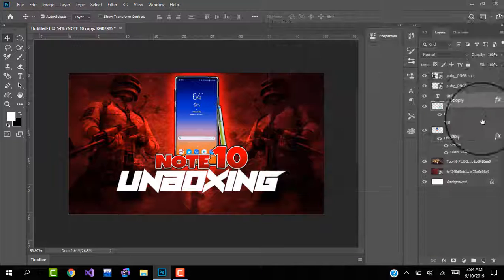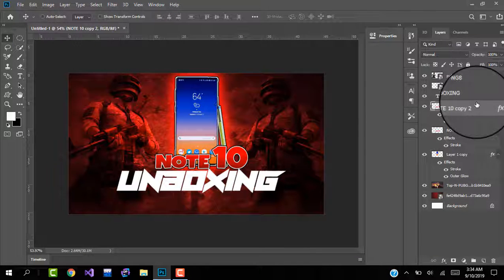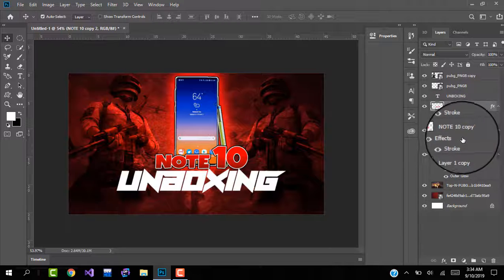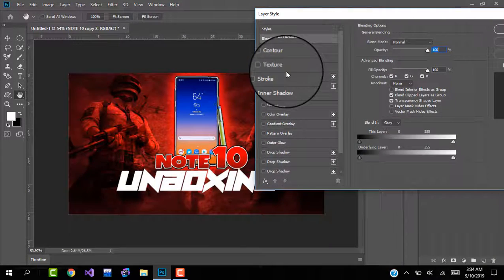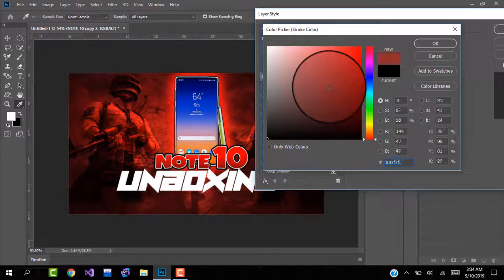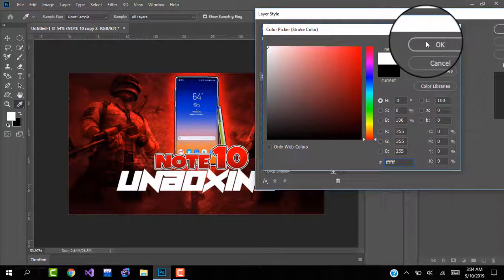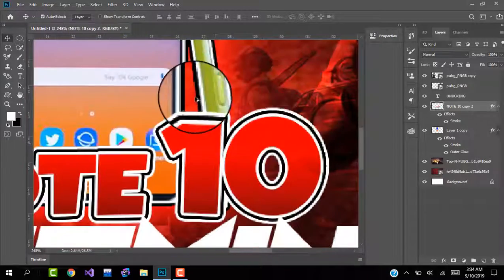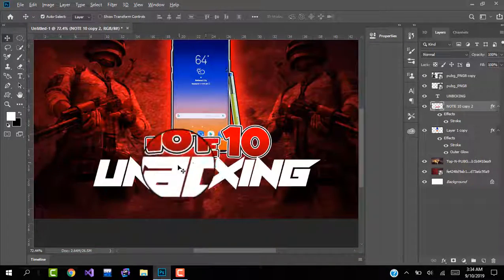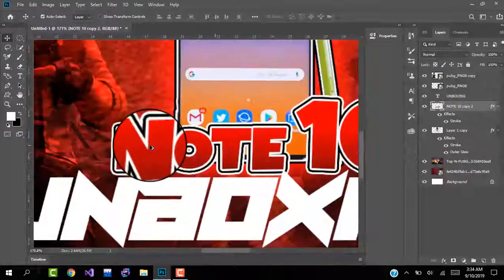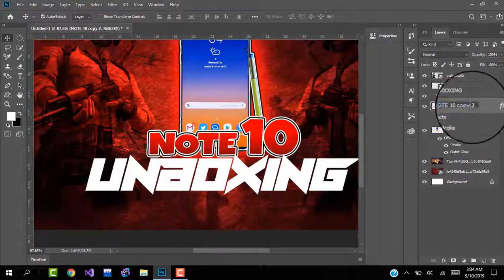Okay, now then I will do the same again: create a duplicate, merge it, and then make a new stroke. This time I'm going to make it white. So you can see that this triple stroke makes the text more beautiful.